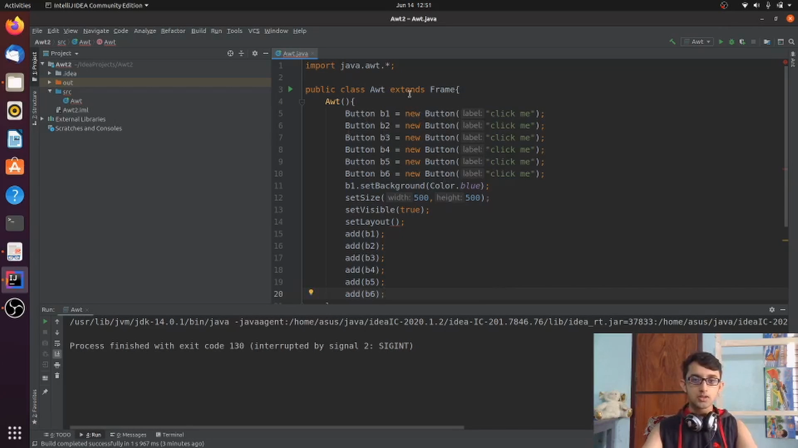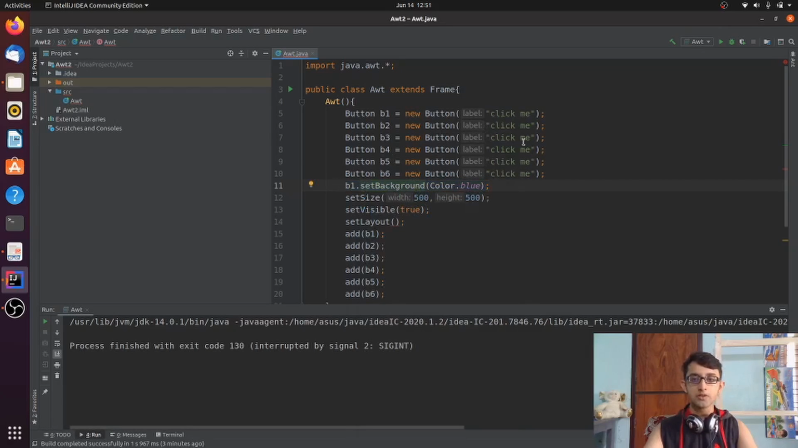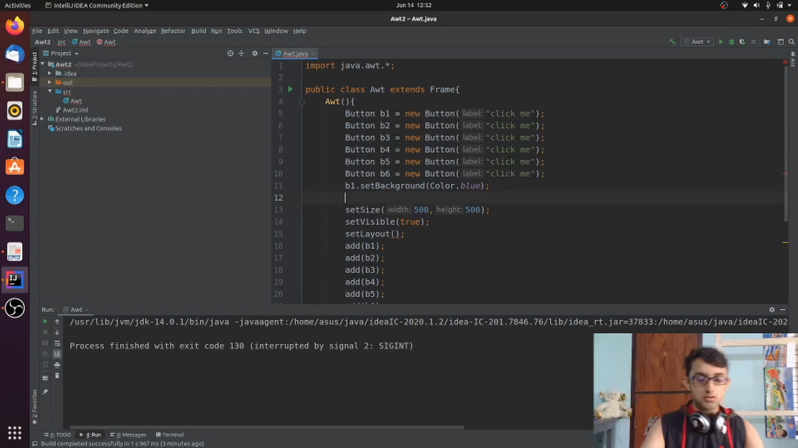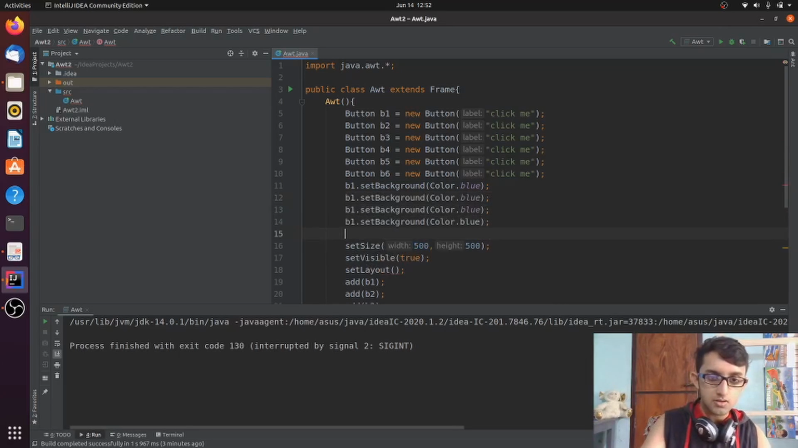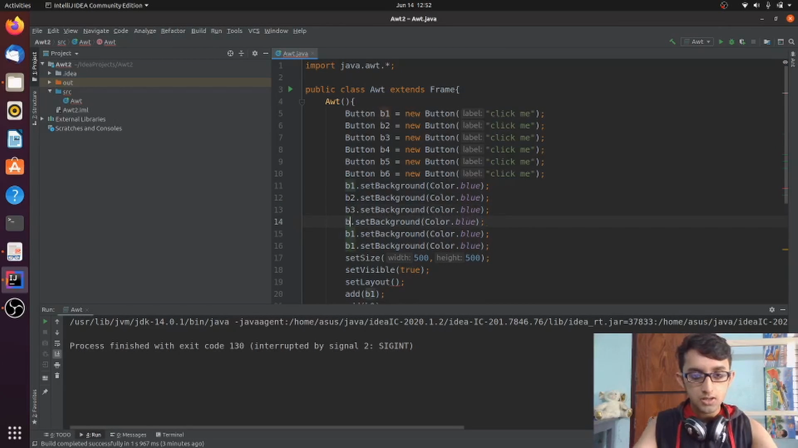It should work. To make all these buttons a little different, we can give each button a different background color. That can be done by using the same function, and if you have to change the color of the text, you can use set foreground color. So let's give a different background color. Now how many do we have? Yeah, we have 6: B2, B3, B4, B5 and B6.